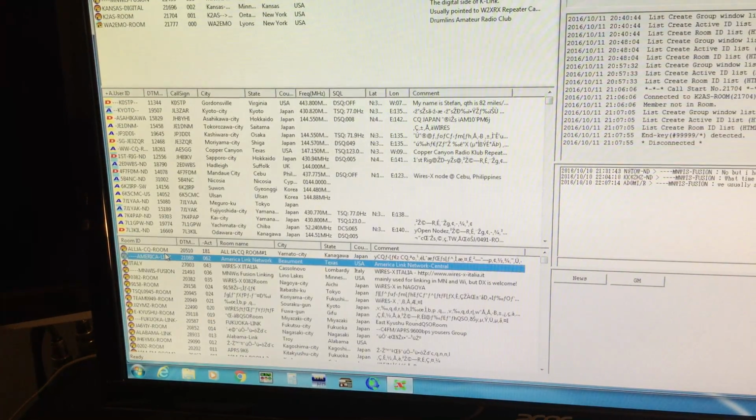So there's one here in Japan that has 181 nodes, but the second one is called America Link, and it has 62 nodes. So I can either double click this, or I could go back up to the connect menu and click connect.